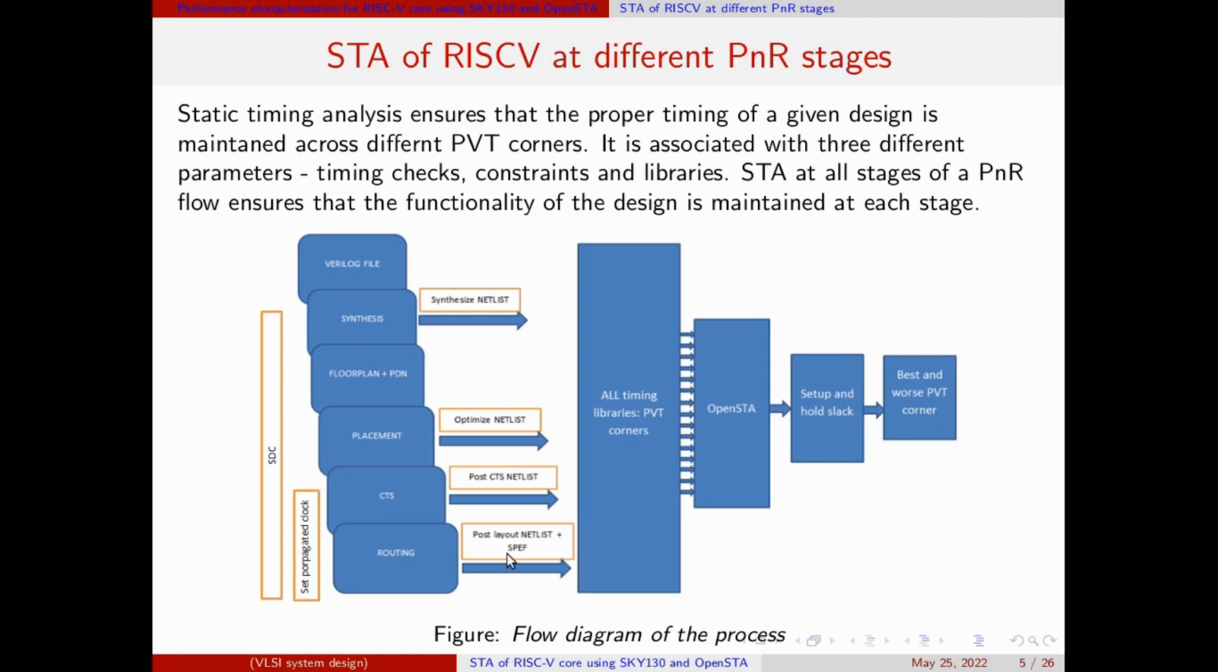After routing, apart from the constraints and the set_propagated_clock variable initialization, we will also get the SPEF file. Using the SPEF file, the generated netlist, and the constraint, we again do the static timing analysis across the PVT corners, and then we come up with the best and the worst PVT corner of the SKY130 high density digital standard cell library.